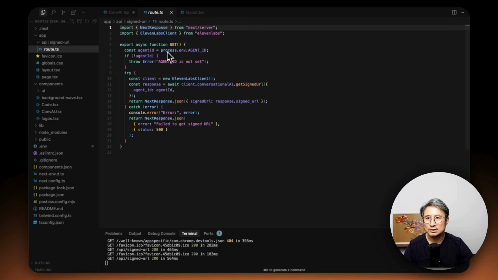In the route.ts file, this small piece of code uses the official ElevenLabs Node.js library to generate a temporary but secured WebSocket URL for our front-end client to connect to. This is a good practice as it keeps your API keys off the client, like this agent ID.